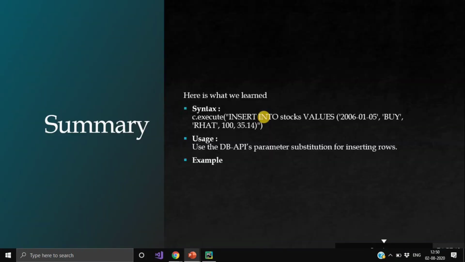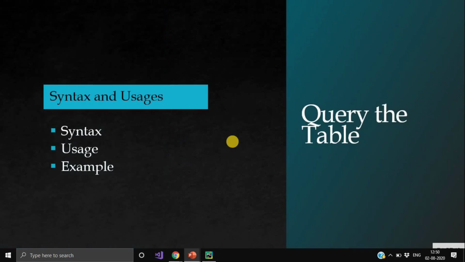So the summary of this video is that we have learned how to insert single records or multiple records into our table using Python. And we have seen how to use the executemany method to insert multiple records into our SQLite database. Now in our next video, we'll see how to fetch this data from our table.